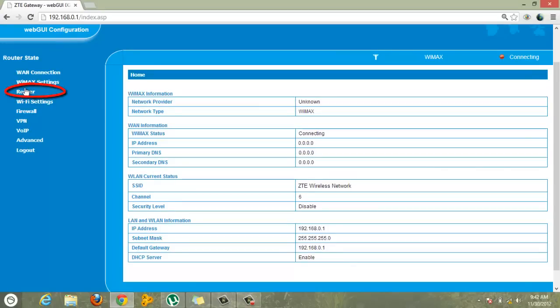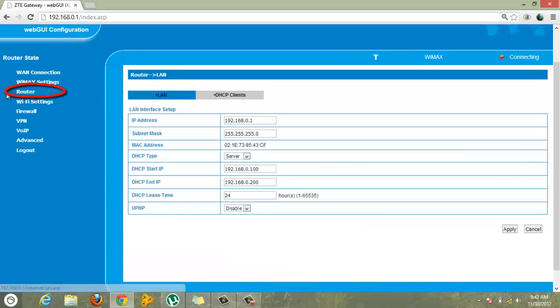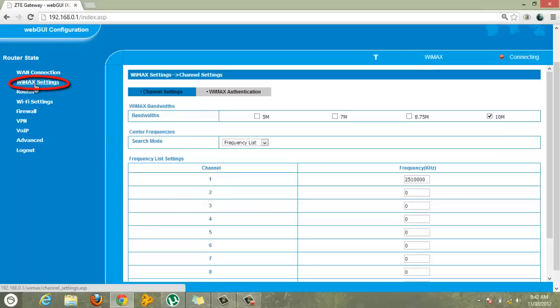So the first thing that I want to do is go to router and then get this MAC address, because I'm going to need that sometime. So what I'm going to do is copy this MAC address, and then the next thing is to go to WiMAX settings, and I'm going to set my frequency.